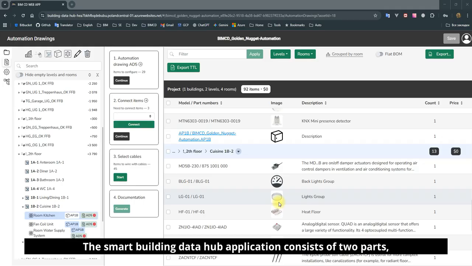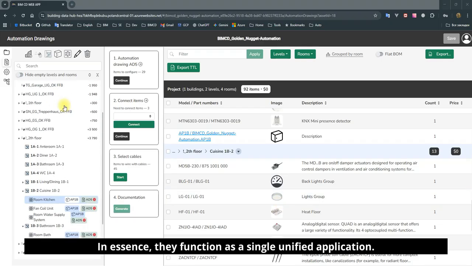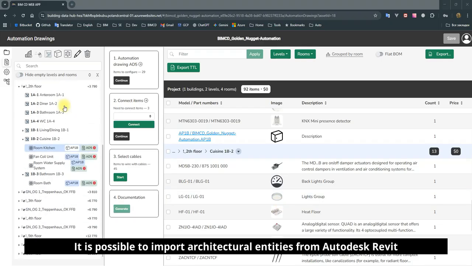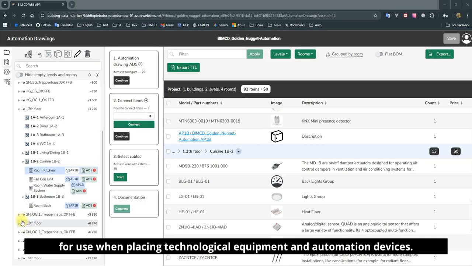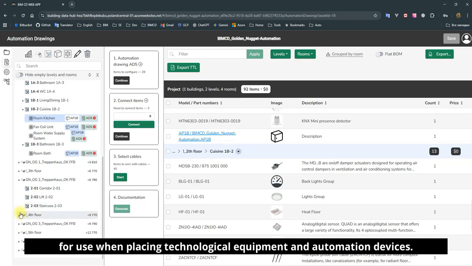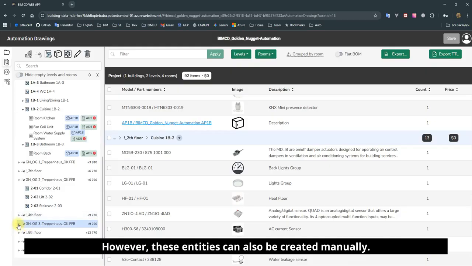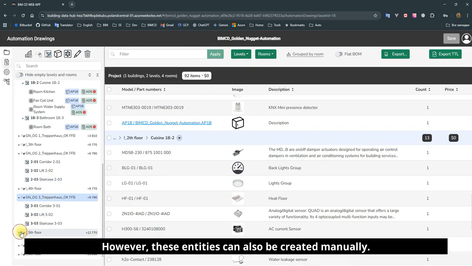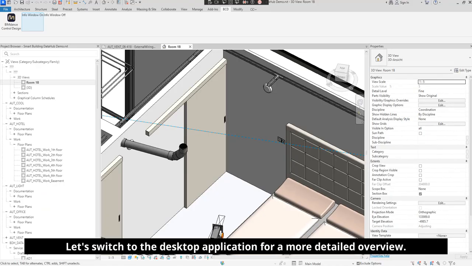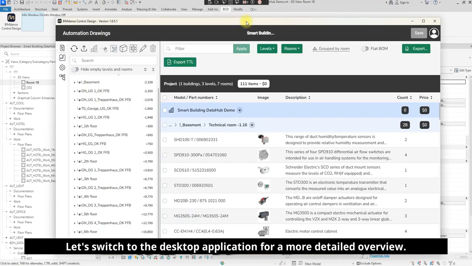The Smart Building DataHub application consists of two parts: a web application and a desktop application integrated into Autodesk Revit. In essence, they function as a single, unified application. It is possible to import architectural entities from Autodesk Revit for use when placing technological equipment and automation devices. However, these entities can also be created manually. Let's switch to the desktop application for a more detailed overview.